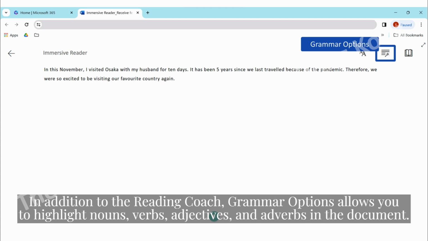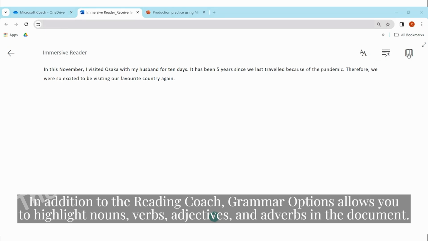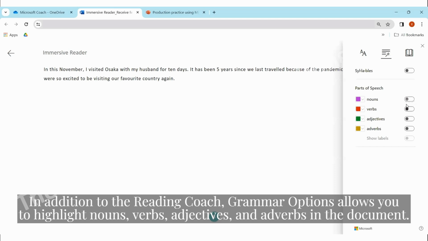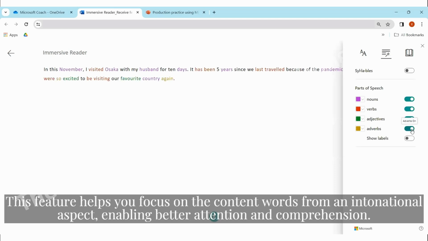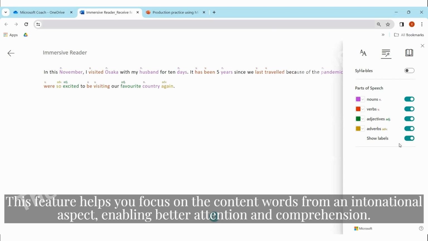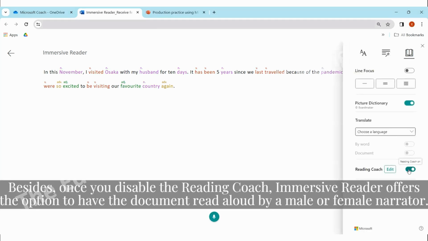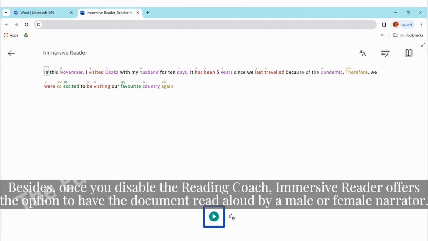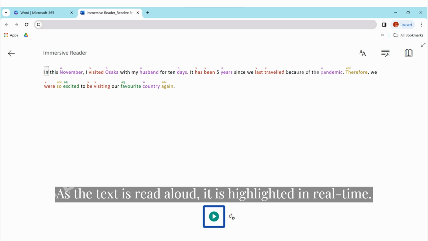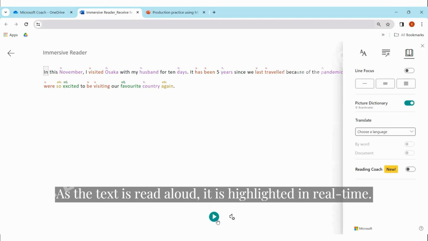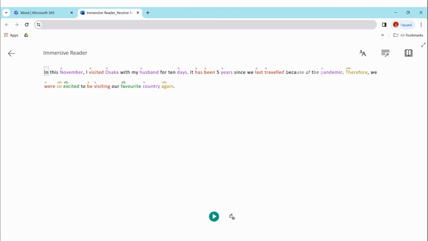In addition to the reading coach, Grammar Options allows you to highlight nouns, verbs, adjectives, and adverbs in the document. This feature helps you focus on the content words from an intonational aspect, enabling better attention and comprehension. Besides, once you disable the reading coach, Immersive Reader offers the option to have the document read aloud by a male or female narrator. As the text is read aloud, it is highlighted in real time.